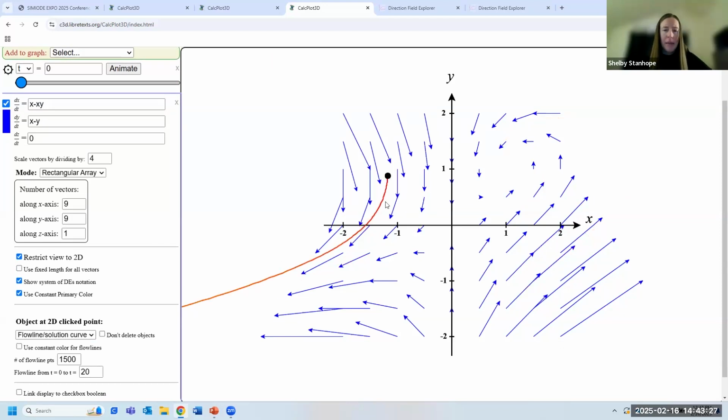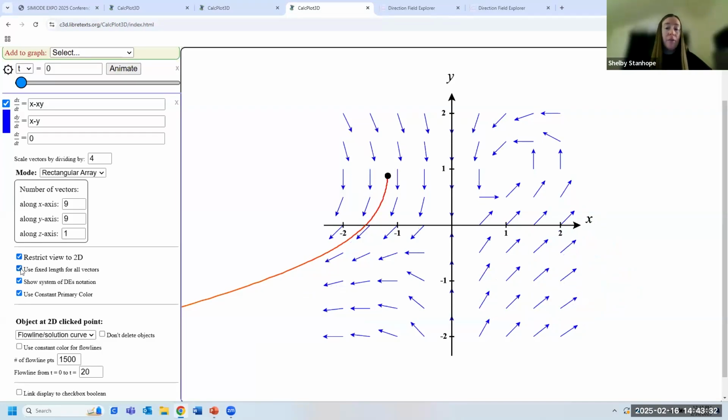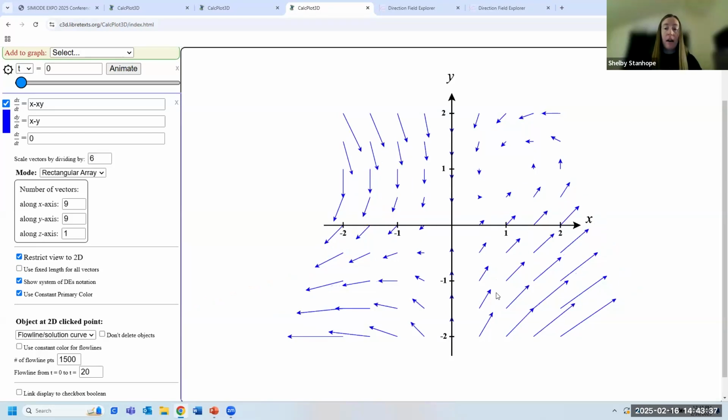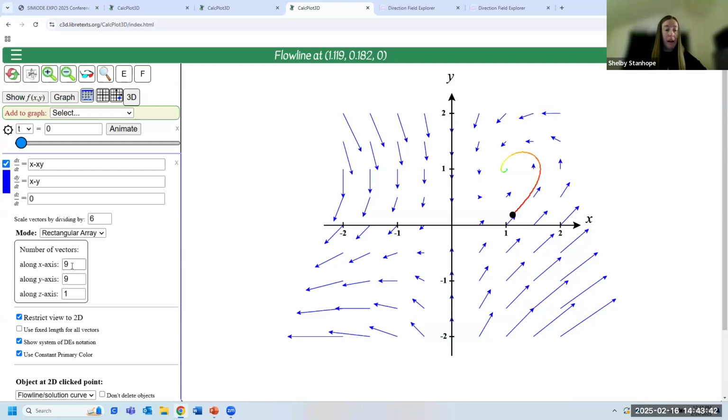And I see some of the vectors here overlapping themselves. We can use a fixed length for all the vectors if we wish, or we can also divide by a larger factor to maybe clean up the picture as well. We can also control how many vectors we're seeing in this plane of view. So that's a really brief but hopefully exciting introduction to CalcPlot3D and how it can be used to visualize in 3 dimensions and be used as well in differential equations courses.